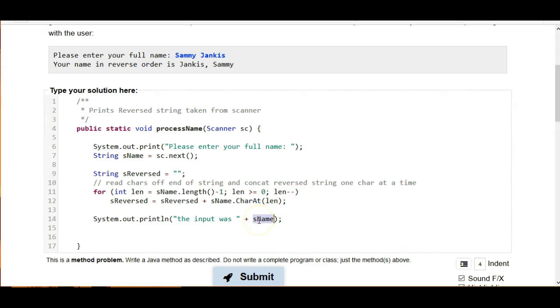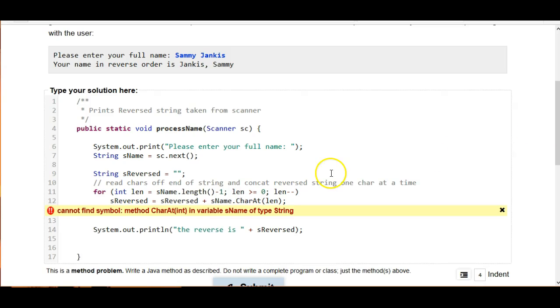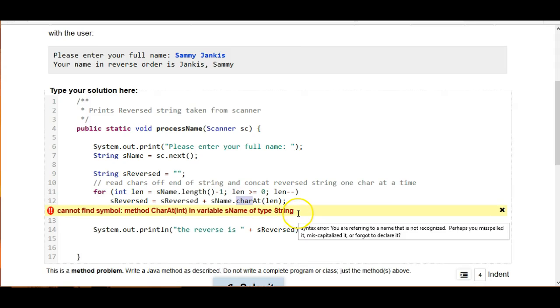Okay, and then I'm going to change this to be the reverse is, and not the name, but the reversed. Okay, let's try this. Now this is not going to be accepted, but okay. So it's not really clear, but the reason why I'm getting this problem is because I put an uppercase there. So I got to remember, you're going to start your methods with a lowercase. So charAt.